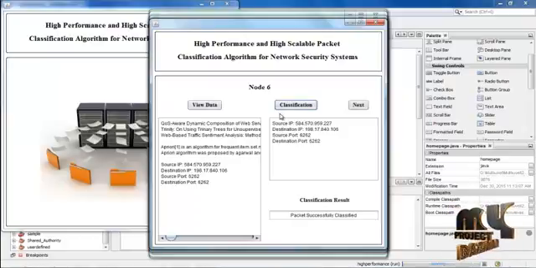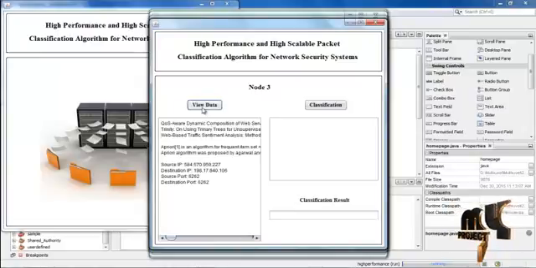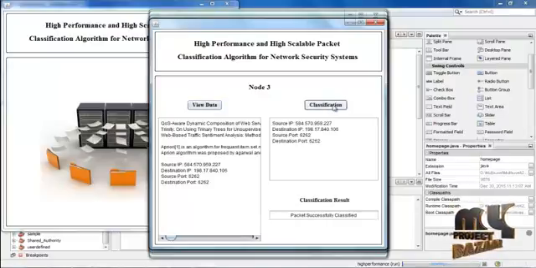If it is not successfully classified, it will show the message. Then click next. And then the node 3. Node 3 is the destination that we selected already. So the data is now transferred to the destination. For that we have to click view data. Now the data is viewed at the destination and then press the classification. Here also the classification is done successfully. If the classification is wrong, then it will show that the packet is not successfully classified.